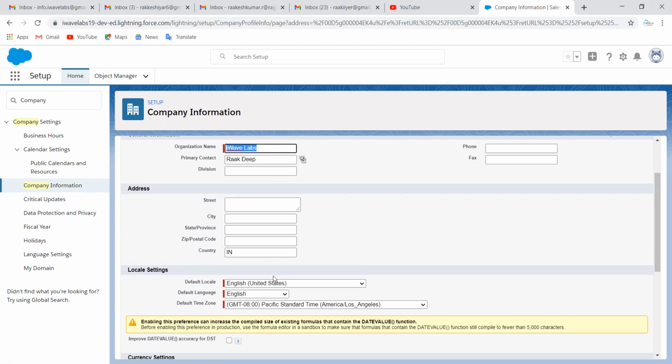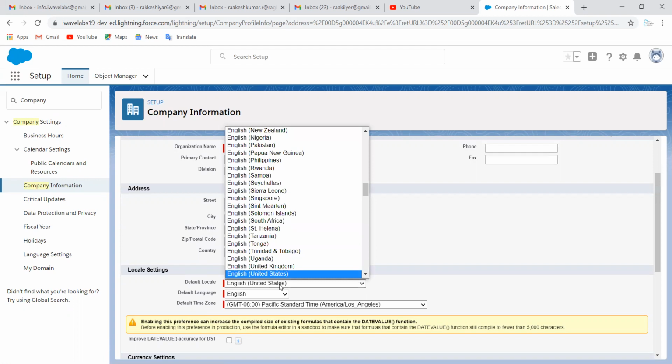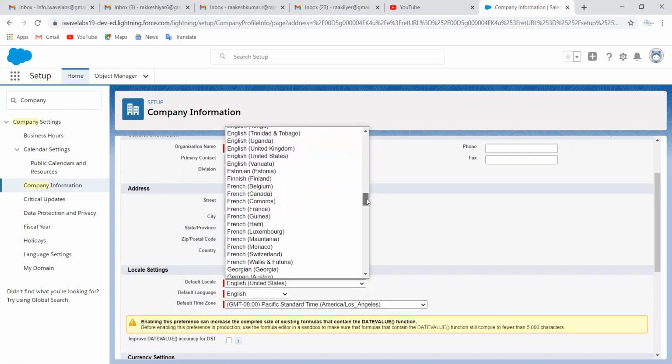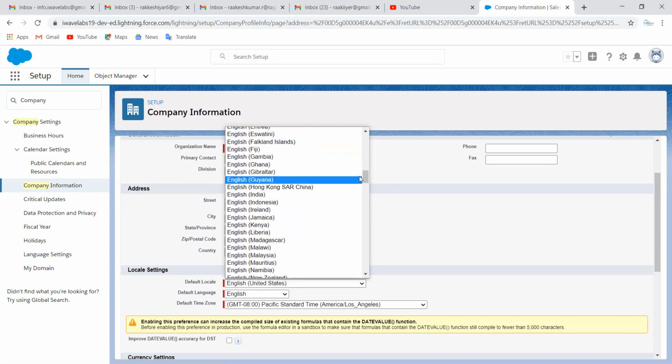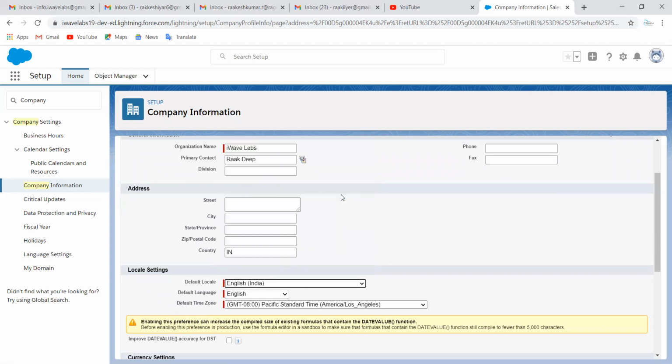Similarly, now you can see by default the local setting is going to be United States. But now what I'm going to do is change it to English India. So scroll down or go up, and you can see English India is available. I'm going to select it. Default language is going to be English.